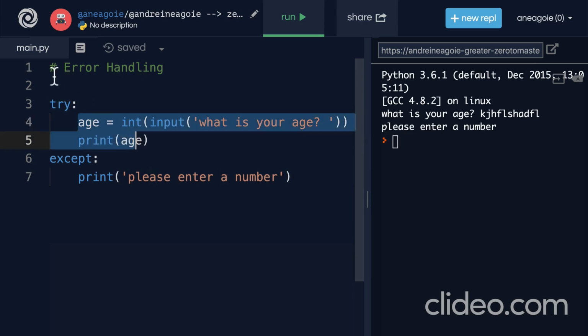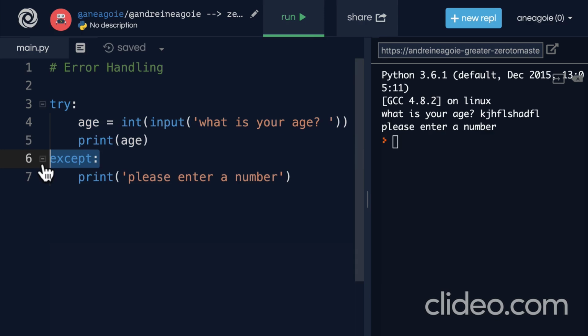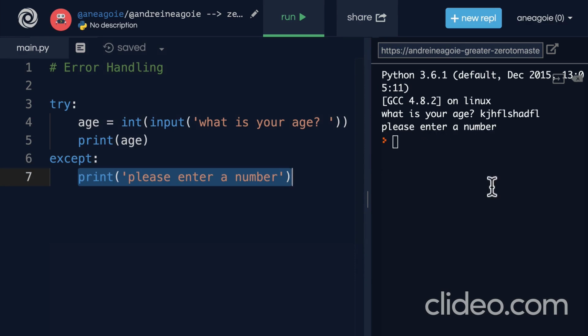So I could have just copy pasted my entire file here, put it inside of a try block. And what's going to happen is instead of my program erroring out, before my program crashes, it's going to run this code and then it's going to say, hey, if within this block anything happens, we'll catch it in here with the except block. And I can here do whatever I want. In my case, I can say, hey, please enter a number.